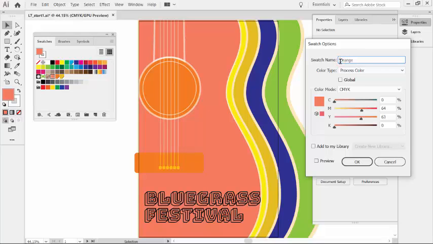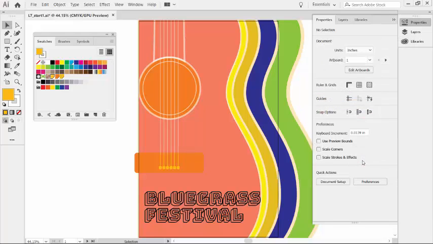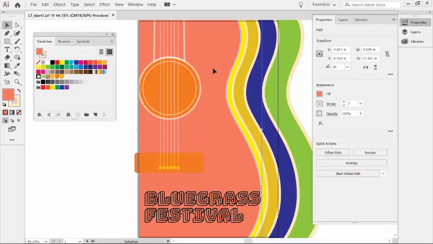And I'll change the name to Guitar Orange. And I'll change the CMYK values to C of 0, M 29, Y 100, and K 0. And then I'll select Global to make sure it's a global swatch. I'll click OK. And I'll select that first guitar shape and apply that color to it, the guitar orange color.